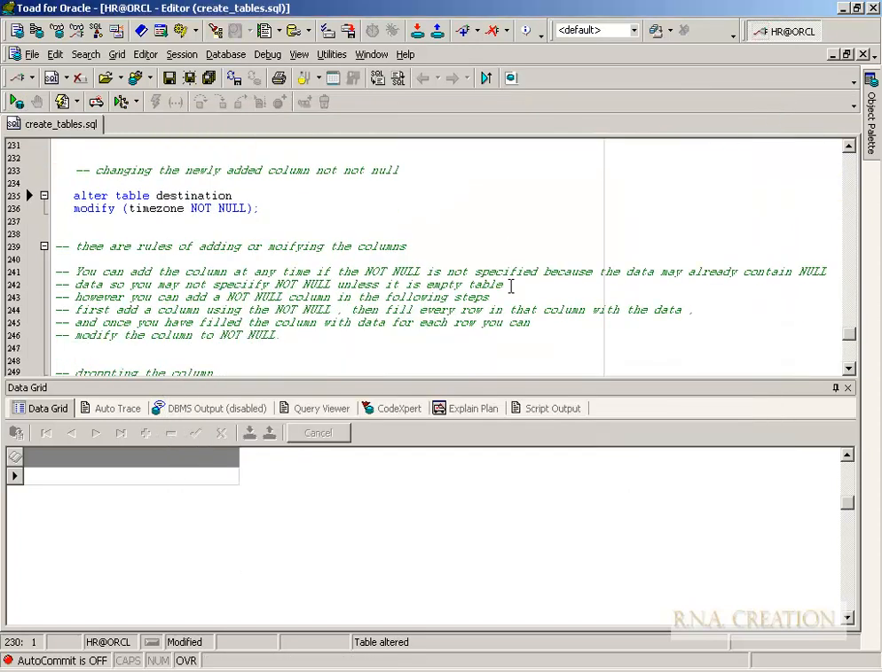Firstly, you add a column to the table specifying it with a null, so that the table has a column with a null, and then you can fill up the columns you have specified as null in all the rows, and then you can modify it with not null, and that is how you would be able to have a column later with not null.